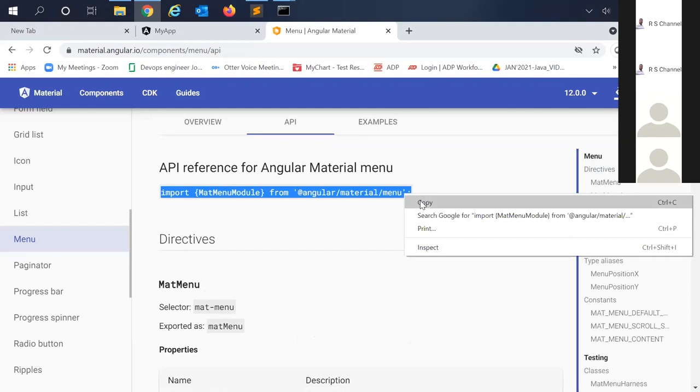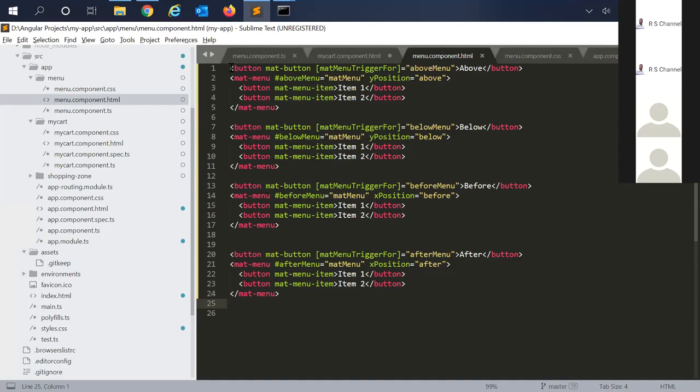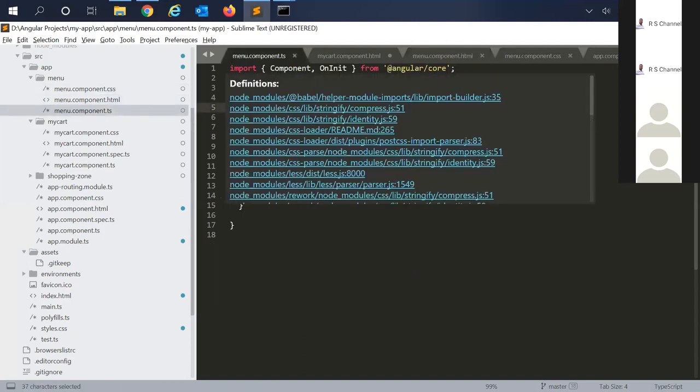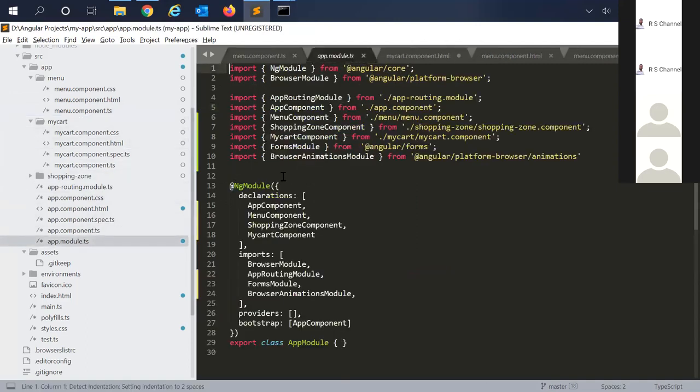What are we going to import? MatMenuModule. Yes. Where? App module.ts, am I right? Correct. Yeah, you're right. App module, not here. This is menu. So scroll. Come down. After shopping zone, you can see. Yeah, next one, app module.ts. The last but one before asset folder. Here you just add import.